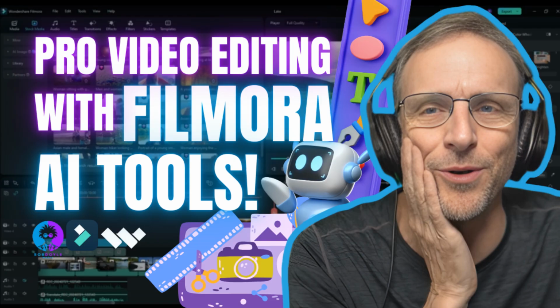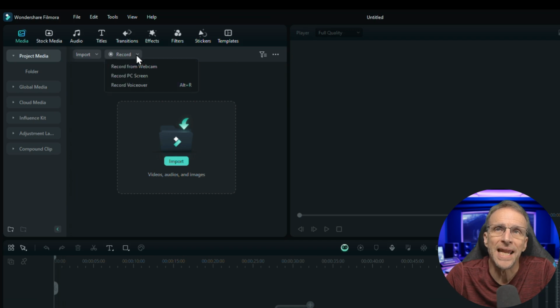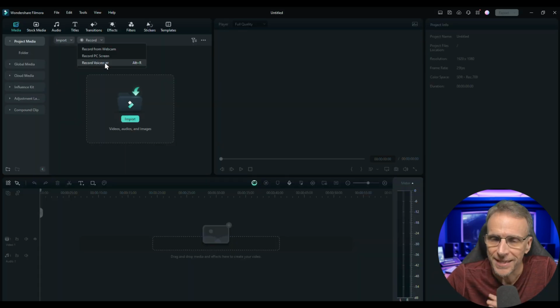I'm not doing a general overview of the Filmora editor. I've actually done that in another video, which I'll point to up here. I'm talking specifically about how I use Filmora every day and why it is always active on my toolbar. The first feature I'm sharing today is the ability to record in-app. Now that's recording from your webcam, recording from your PC screen, or recording voiceover, which can be particularly useful for timing purposes. Let me show you what I mean.